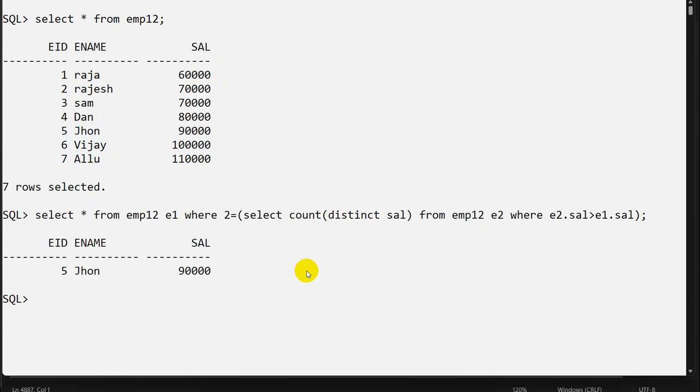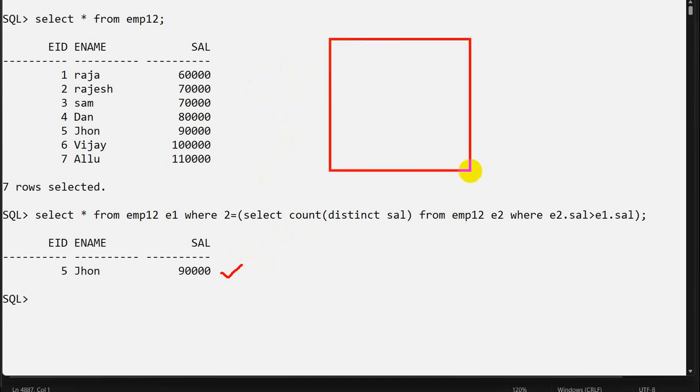If I execute this, here we go, we are getting the result, that is the third highest salary. So what will happen here? Another table will be created, that is virtual, and here we will have the salaries as 60,000, 70, 80, 90, 10, 11. So we want the third highest salary, right?